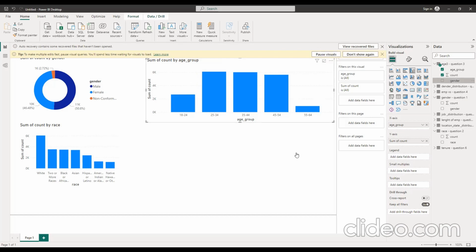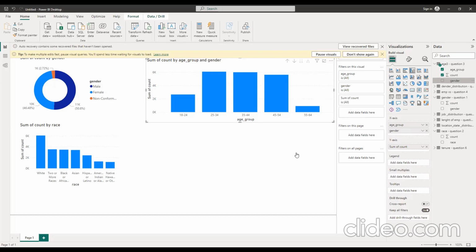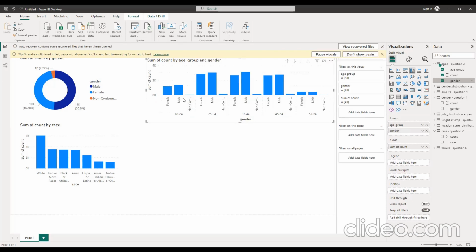in the x-axis. So here we're going to be having, for 18 to 24, we can see the gender distribution. For 25 to 34, we can see the gender distribution. For 35 to 44, we can see the gender distribution, down to 55 to 64. Awesome. So for 55 to 64, we have 441 people who are males, while 440 people are females.